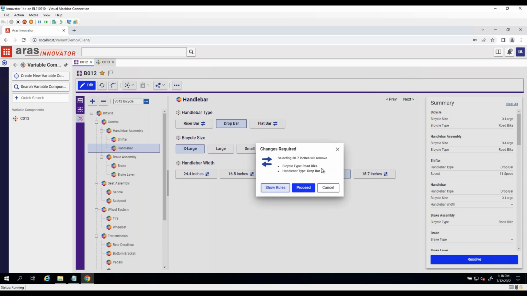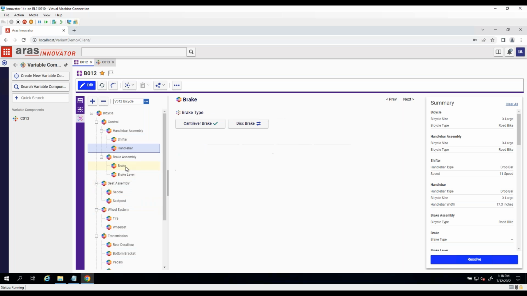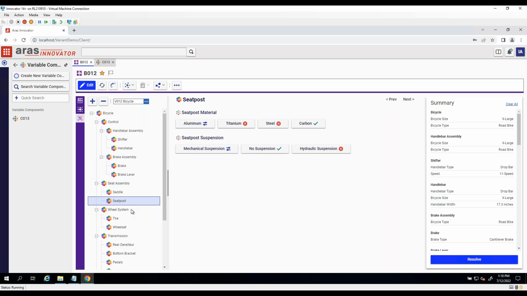So in this case, if we were to select 30.7, we wouldn't be able to have a road bike and it would not be able to be a drop bar. So just to speed things up, we can click through and build an eligible configuration here.